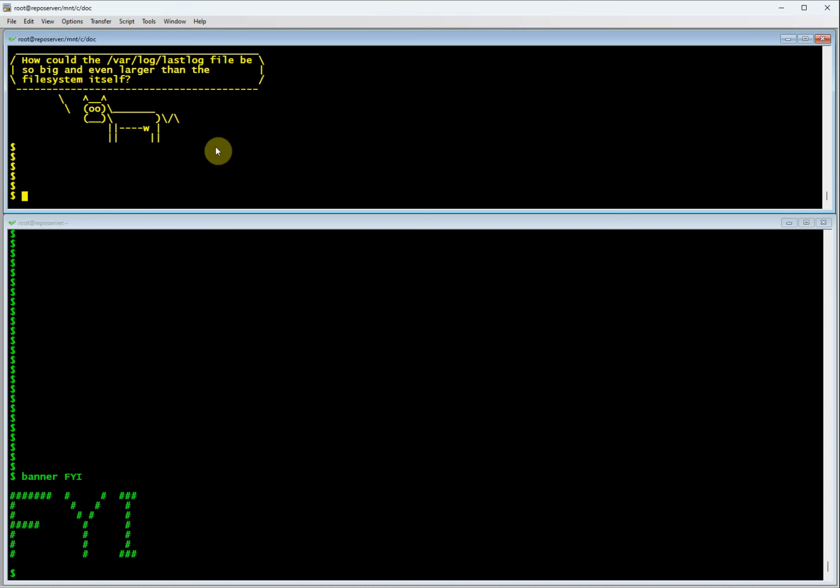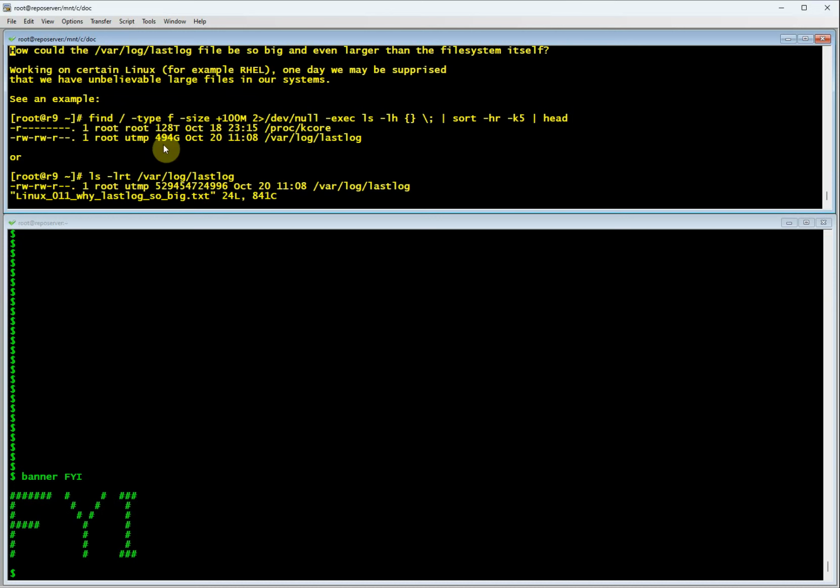So let's take an example system and find out. Let me open the document I'm going to use. Here it is. If people are working on certain Linux, especially nowadays the 64-bit architecture, for example Red Hat Enterprise Linux, one day we may be surprised and have unimaginably big files in our system. Let's start with an example.